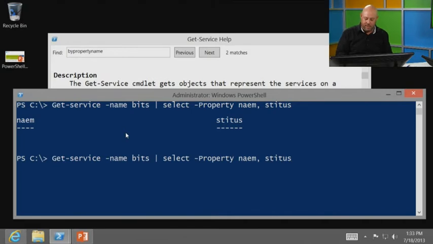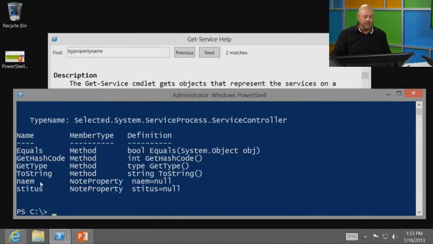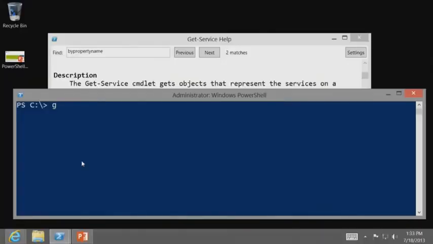I'm going to pipe that to Get-Member. Look, it just created new properties called name and status. So here's the idea. I want you to think about this. I wonder if I could take the existing property for AD-Computer called name and change it to computer name, and the answer is yes.